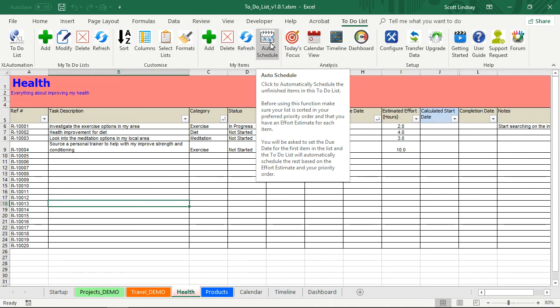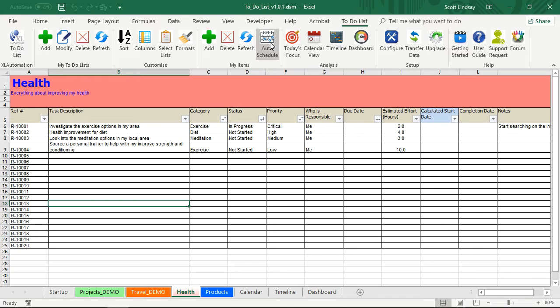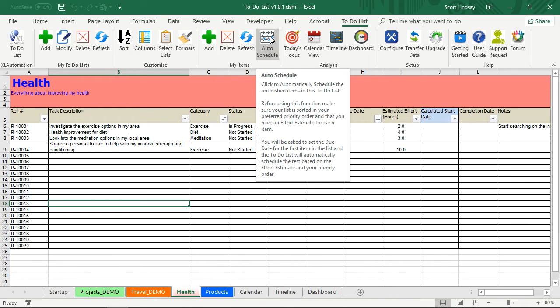Basically, the rules that you set up in your to-do list for the valid days, the number of hours per day, and also the order of your list will set the auto schedule.